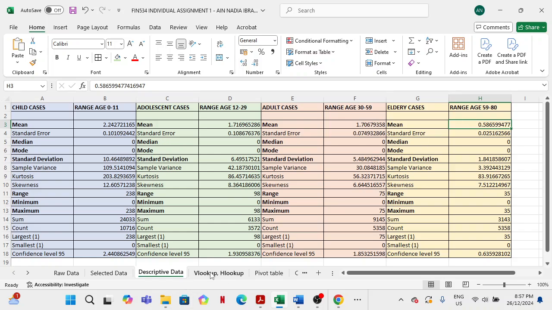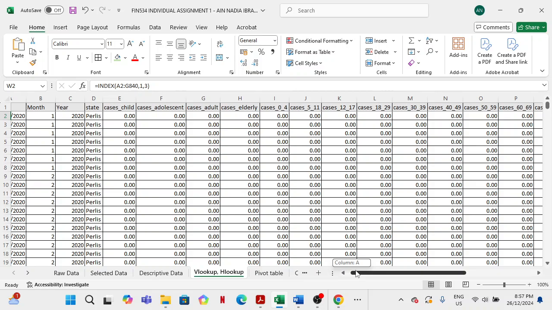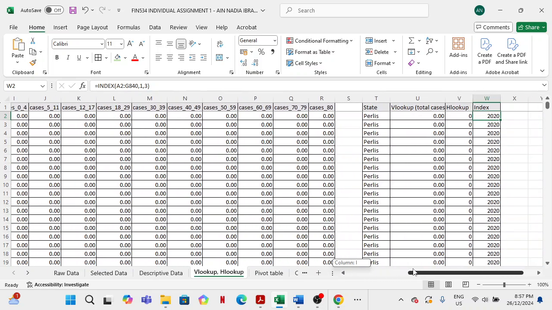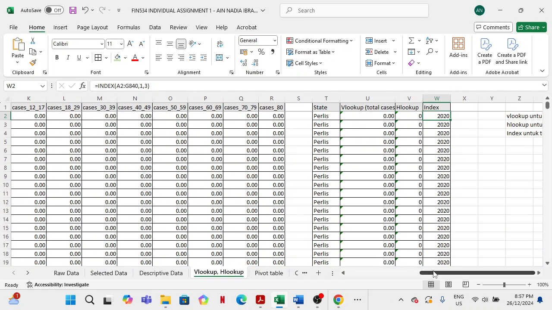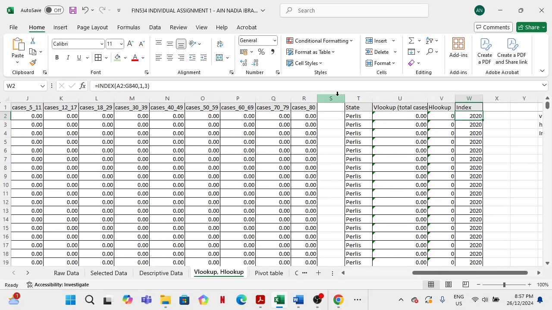Let's move on to the next page, which is VLOOKUP and HLOOKUP. This is the data I took from the selected data. In sheet 4 here, we have applied several Excel functions to analyze the COVID-19 data based on the age group and to retrieve relevant insight from the data set.